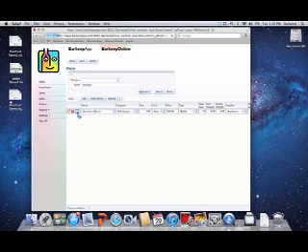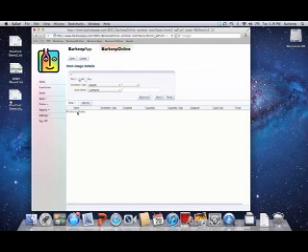I also want to show you the Usage Details button. If I click on that, it will show us all of the times that this item has been used in any inventories. It shows no data, which means that this item hasn't been used in any inventories yet.